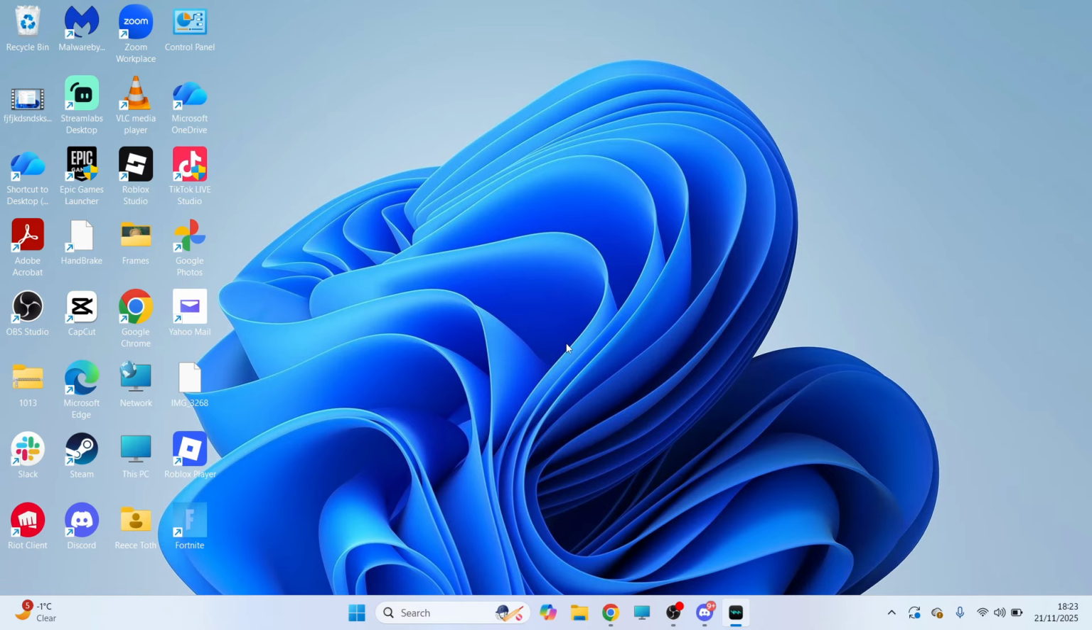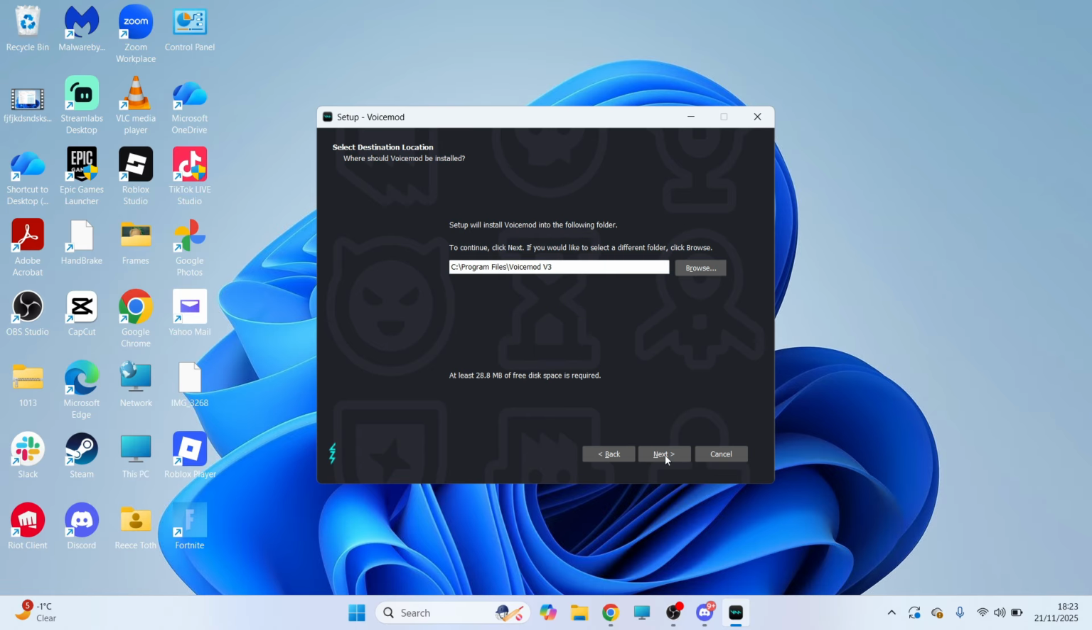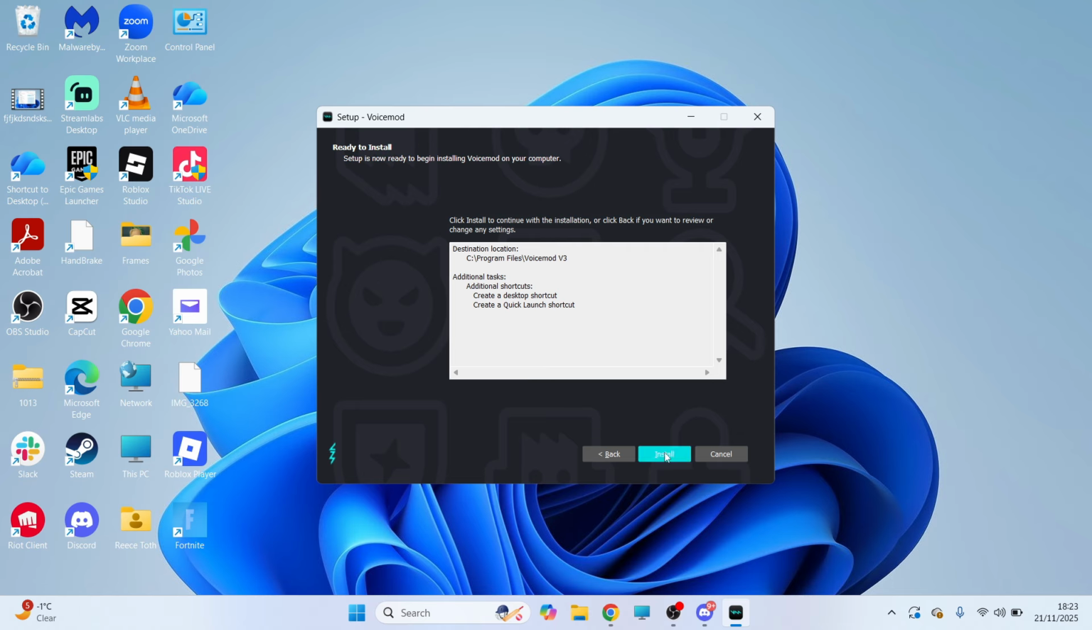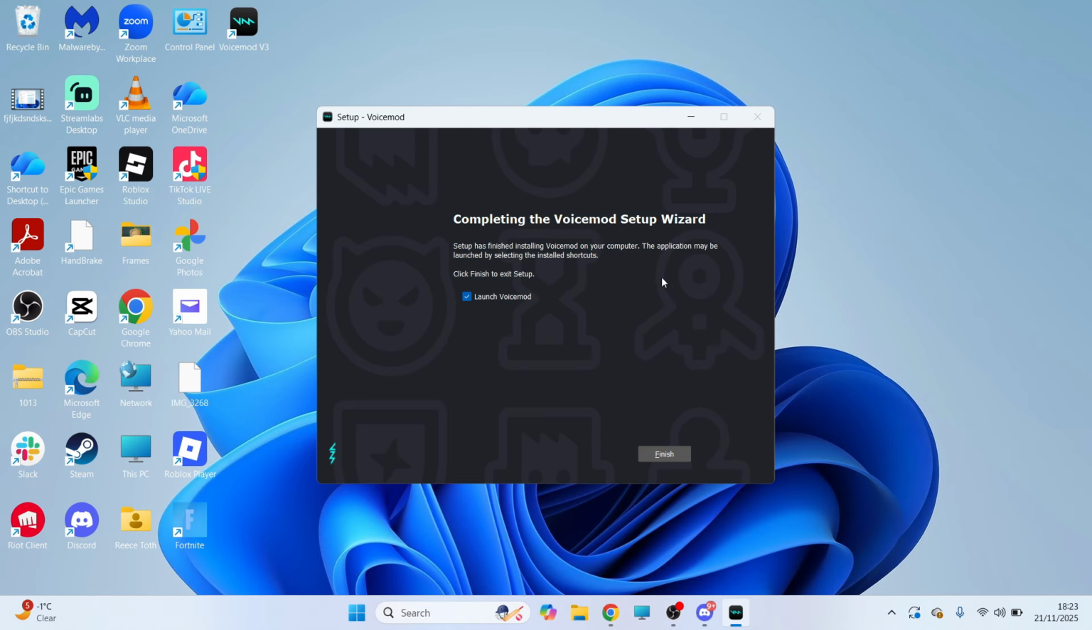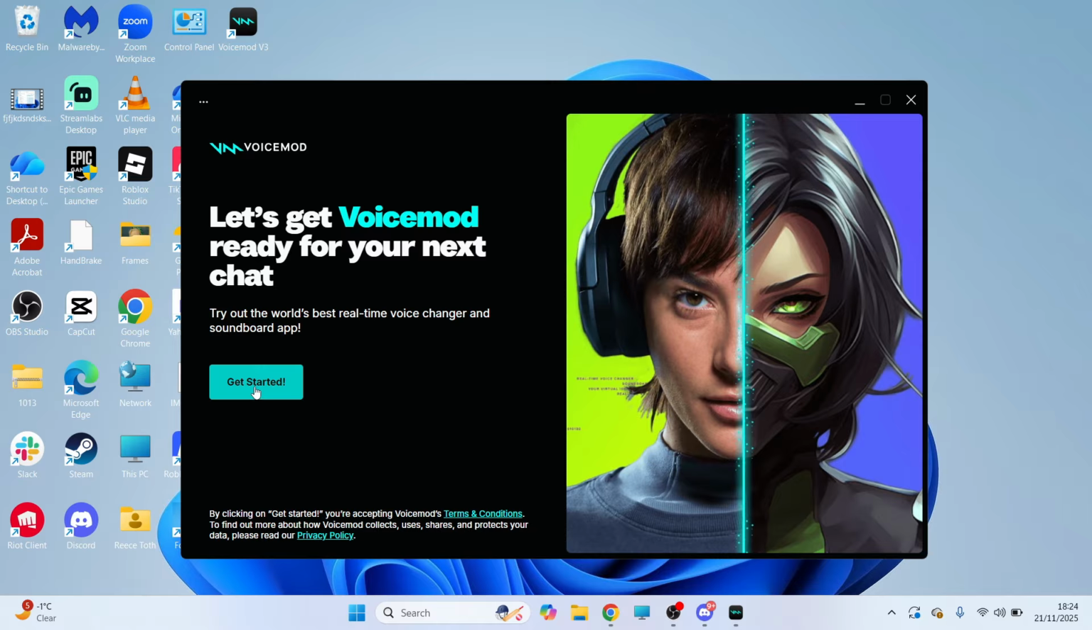I'm going to press OK, click on next, agree to the terms and conditions and press next, click on next, press next again and then select install. Once it's finished installing, we can check launch Voicemod and press finish. Now once you have the app running, click on get started.